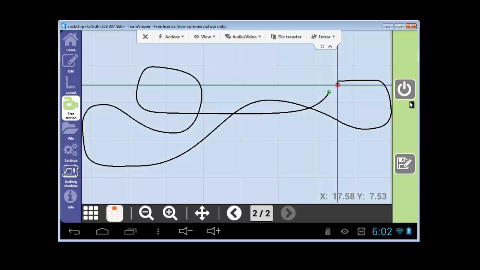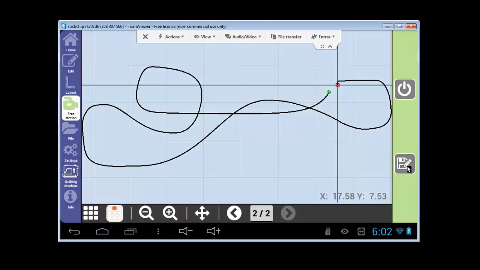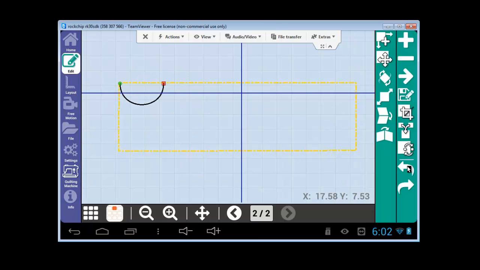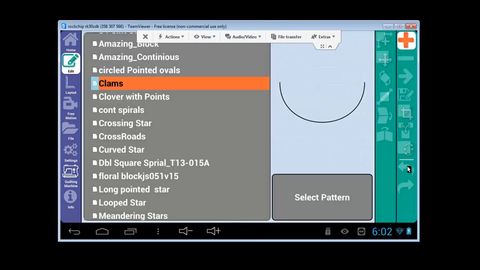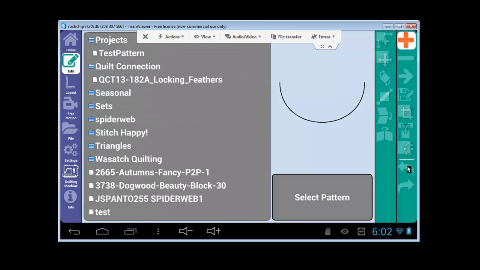It started fresh. You hit this save button down here, and you can go ahead and let's just punch in test. Hit the green check. And now if you go to the edit menu and hit add pattern, scroll all the way to the bottom for me and hit test.